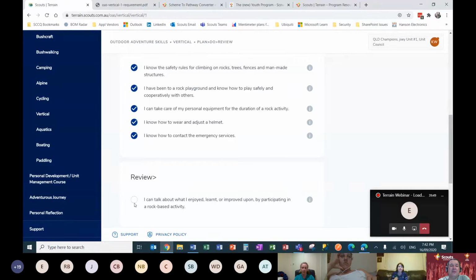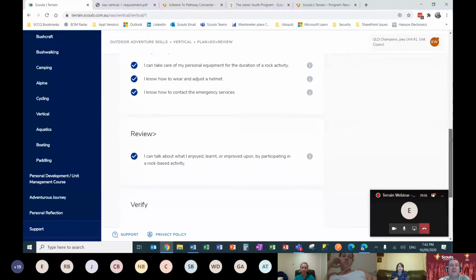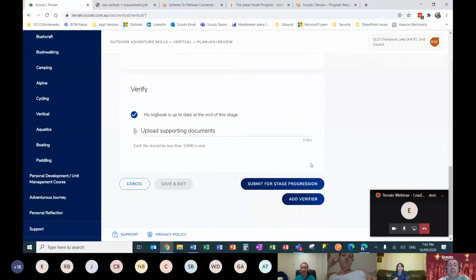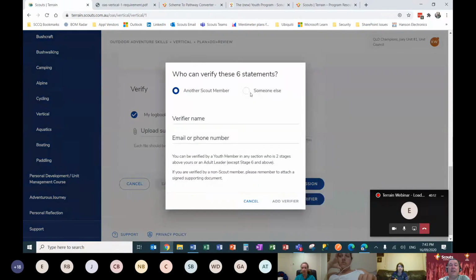In this case, my youth member's gone to a climbing gym to learn how to do climbing. We've got a record from the climbing instructor and some photos to say that it's verified. We can add supporting documents to any achievement that we have anywhere in the system. You can add supporting documents. And we can then add a verifier. And a verifier can be another scouting member. It can be somebody else. So in this case, I'm going to say climbing coach. What's my favourite one? Crank climbing.